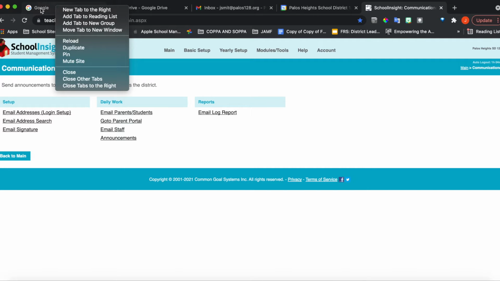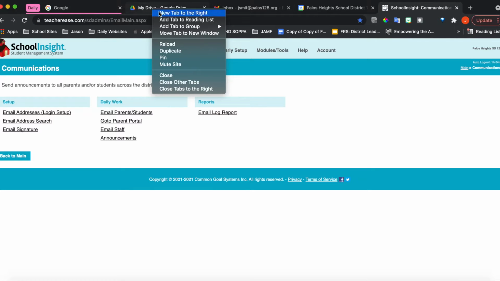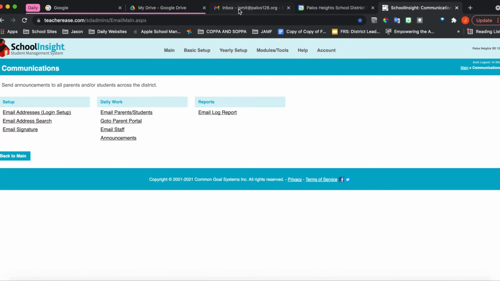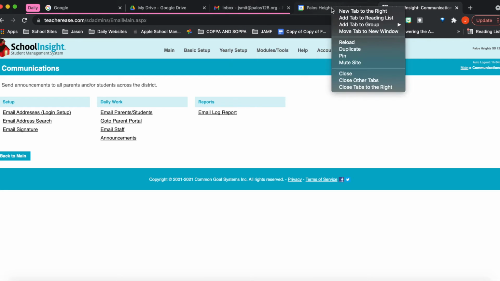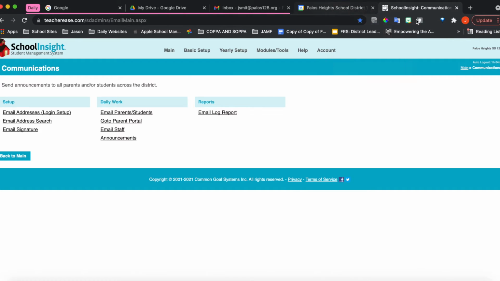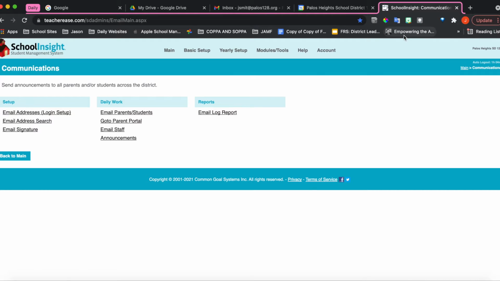So I'm going to right click on my first one and say add tab to new group, and I'm going to call this daily. So I know every day I go to this, and maybe I'm going to color it. For the Drive, I'm going to right click on it and add it to my daily group. For my email, I'm going to right click, add it to my daily group. I'm going to add my calendar, and I'm going to also add Teacheries.